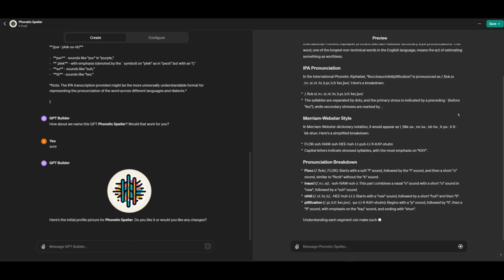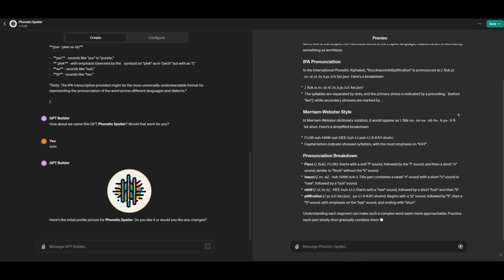Much more comprehensive than I've given it as an example. Take a look at the picture here. Make the image a little bit more descriptive.